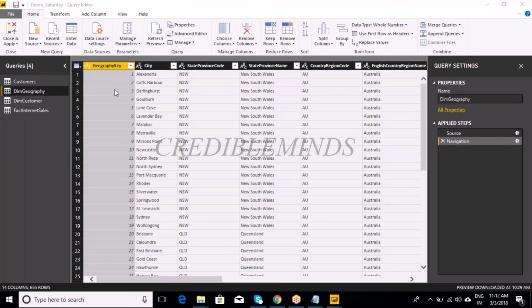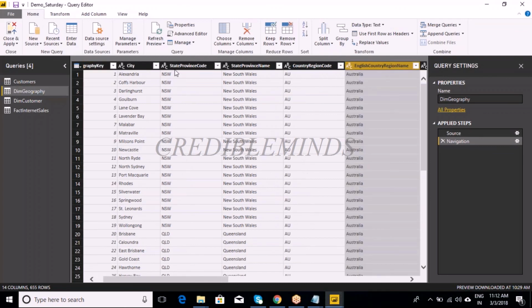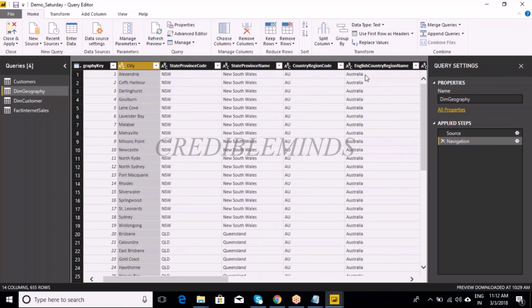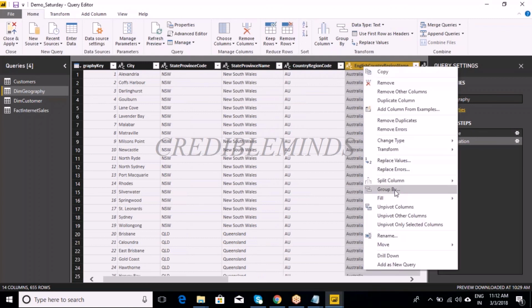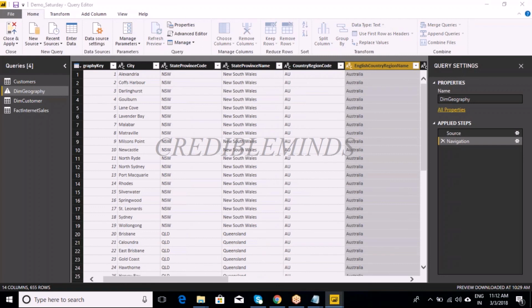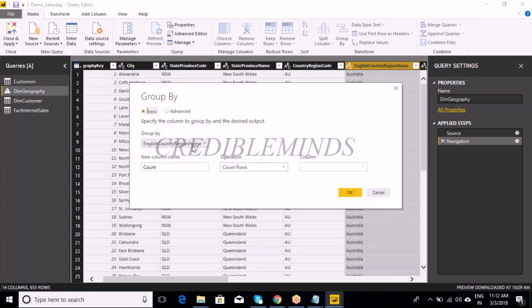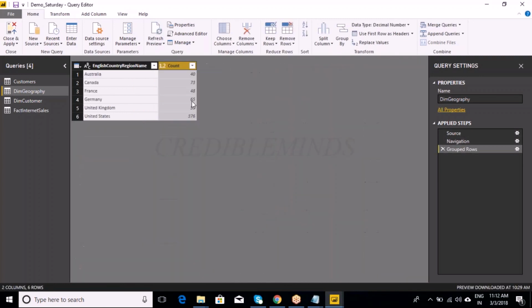So here also I would like to see, here I have country column, right? Here I have city column, right? I would like to see for each country how many cities are available. So just simply right click here, and there is an option called group by. Count of the rows, group by country wise should be fine. See this one? Australia, I have 40 cities. Canada, I have 73 cities.